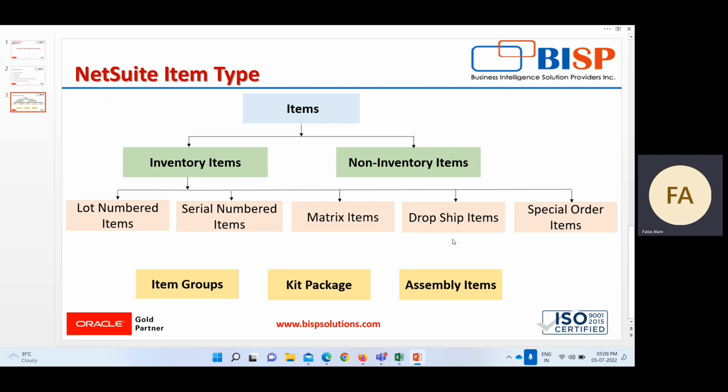The next type of items is special order items. These items are created only for fulfilling specific needs, or in very rare cases, such kinds of items are created. As its name suggests, special order items. So for any specific reasons, or for any rare cases, the items that have been created are called the special order items.